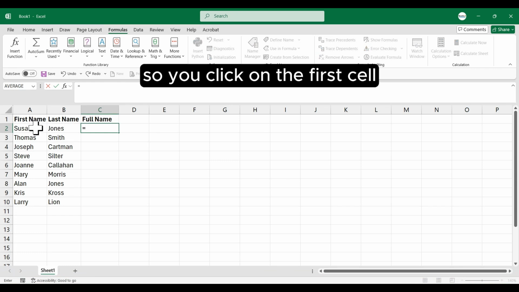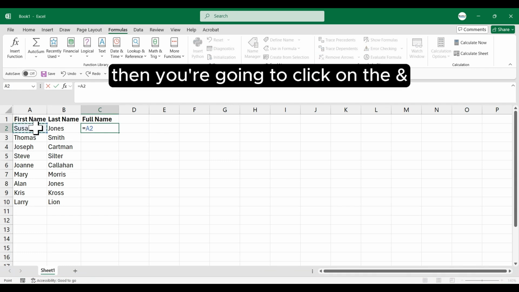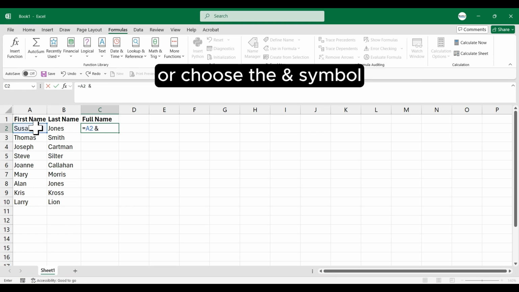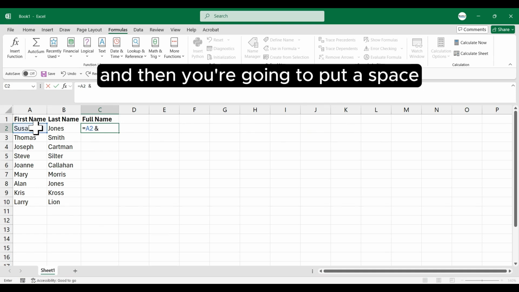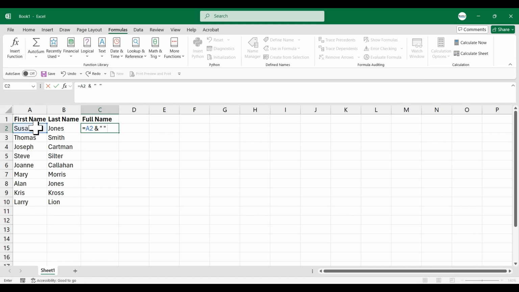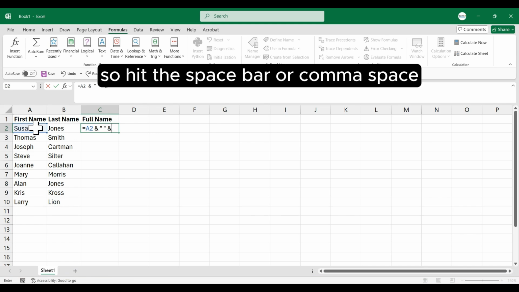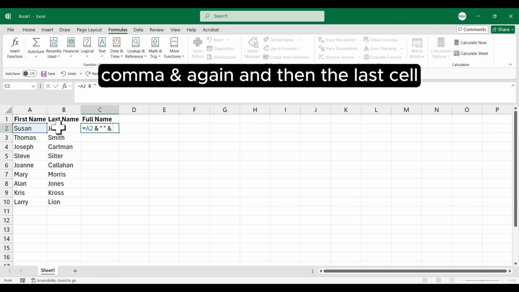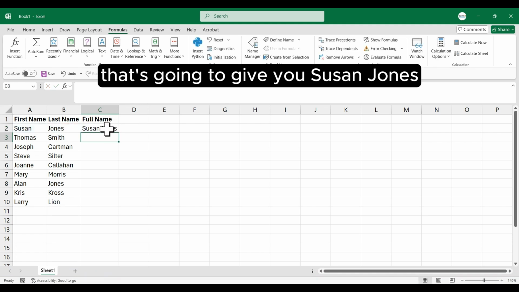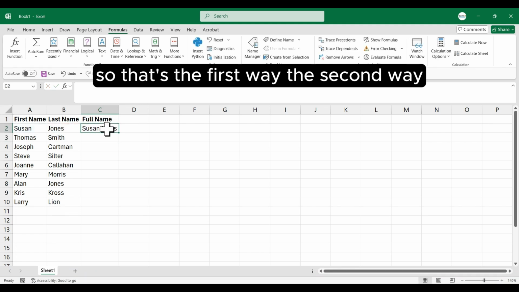So you click on the first cell, then you're going to click on the ampersand or choose the ampersand symbol, and then you're going to put a space and hit the space bar, or comma, space, comma, ampersand again, and then the last cell. That's going to give you Susan Jones. So that's the first way.